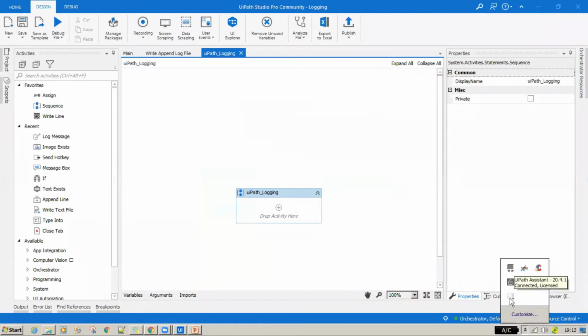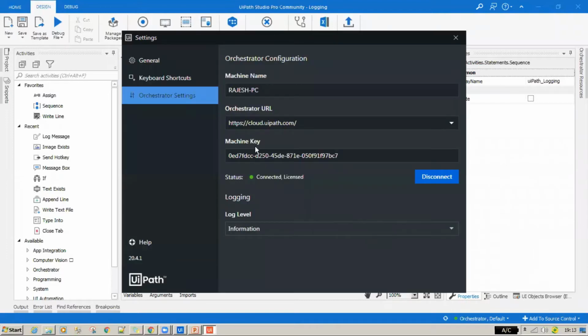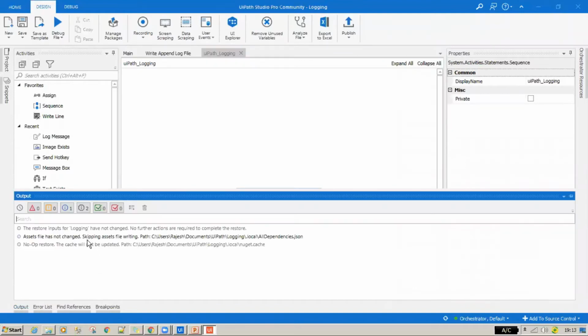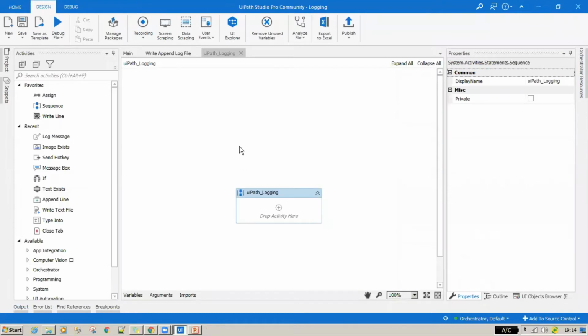Once you open your system tray, under your UiPath Assistant, right-click and you do see Orchestrator Settings, right? When I say these Orchestrator settings, you can see all your logs in the console. However, in a real-time environment, for unattended bots, for scheduled bots, you don't know what's happening, or you can't track what the logging level is at the Studio level because you don't have access to it.